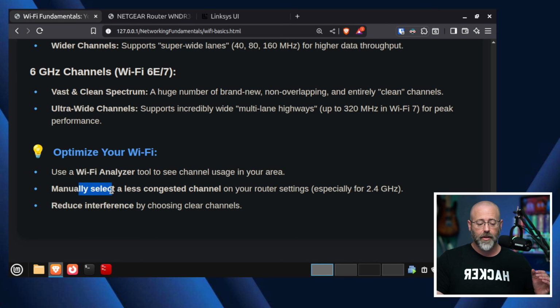And then we can go into our router and manually select less congested channels. We do that manually; it's most likely set to automatic by default. We can go in there and say, hey, I've noticed through Wi-Fi analysis that even though channel 3 is an overlapping channel, there's not a lot of traffic there, so maybe that would be a better place to put it. I can also reduce interference by choosing those clear channels.